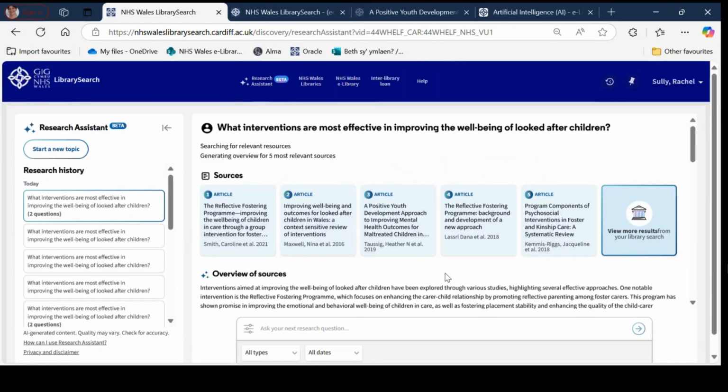Research Assistant is a really good first port of call when searching NHS Wales Library Search if you're looking for information. It's not a literature searching tool like a database. So if you're doing an essay or an assignment, or you're doing a piece of policy work that requires a literature review, just ensure you are still using those databases like Medline, Social Policy and Practice, etc. Again, this is a good first port of call for looking for information.